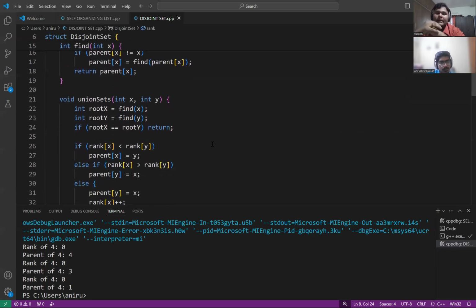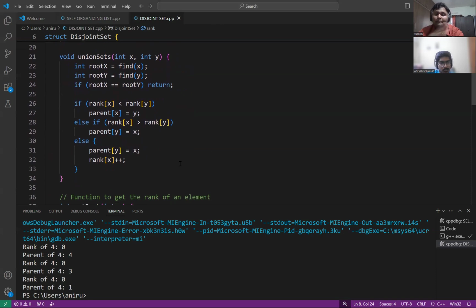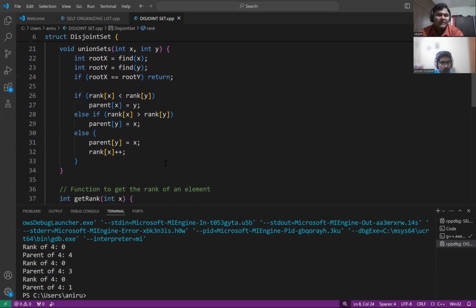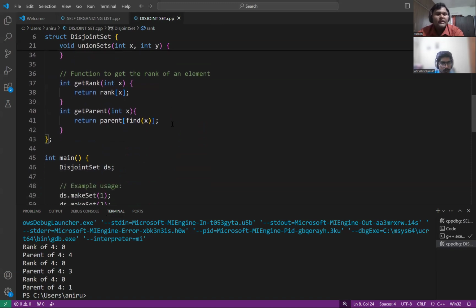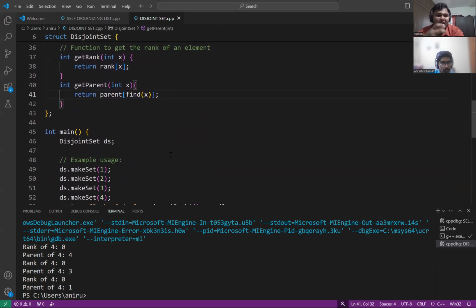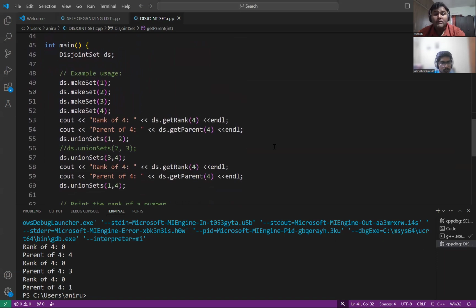Void union sets gets two elements in as arguments and checks if the ultimate parents of those two elements are the same. Because if they are, they belong to the same set and thereby there's no need to merge. But if they do not, it compares the rank of these two elements and correspondingly it creates a set where the element which has higher rank is made the parent and the rank of it is incremented. And get rank and get parent display the rank and parent value of the given element passed as an argument.